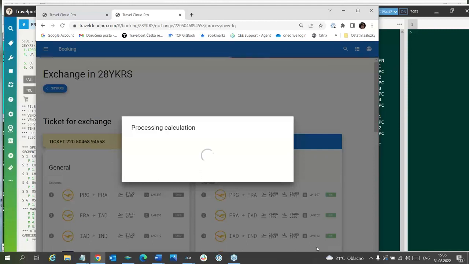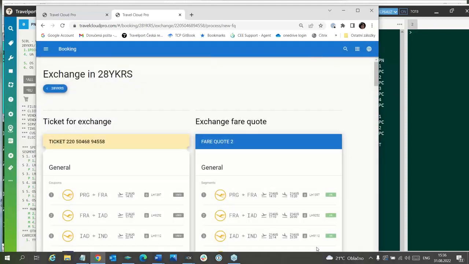Now TCP is using fare calculation done by the Galileo system. So TCP has no pricing system of its own. Everything is based on the Galileo pricing system or Travelport Plus pricing system. So now TCP is asking for this fare. Now we have the fare.